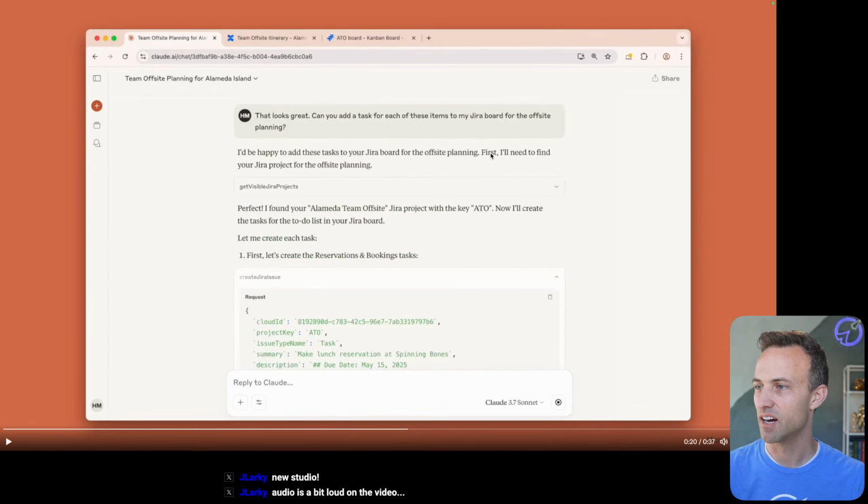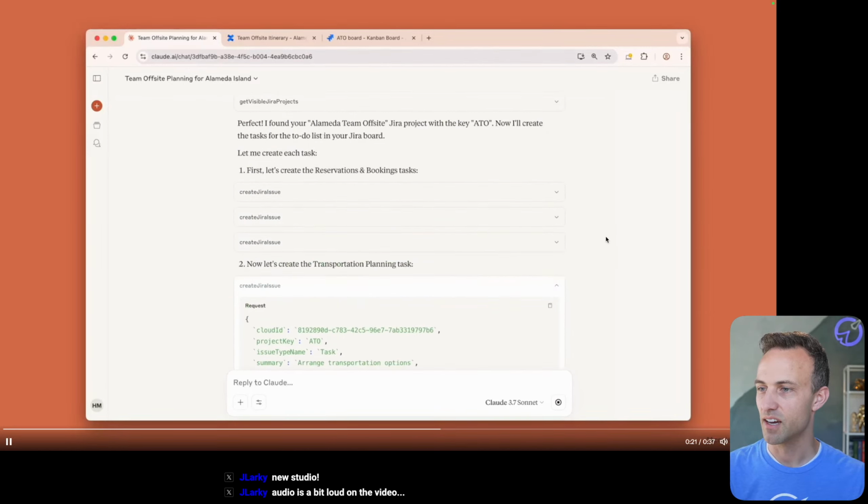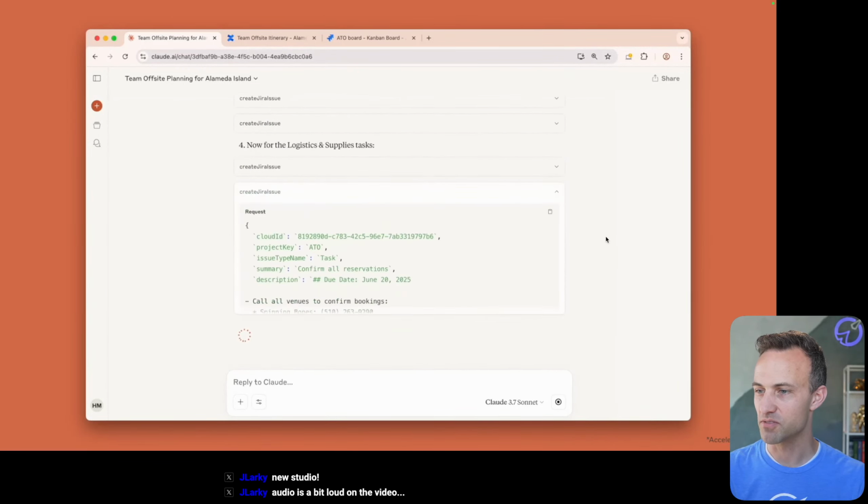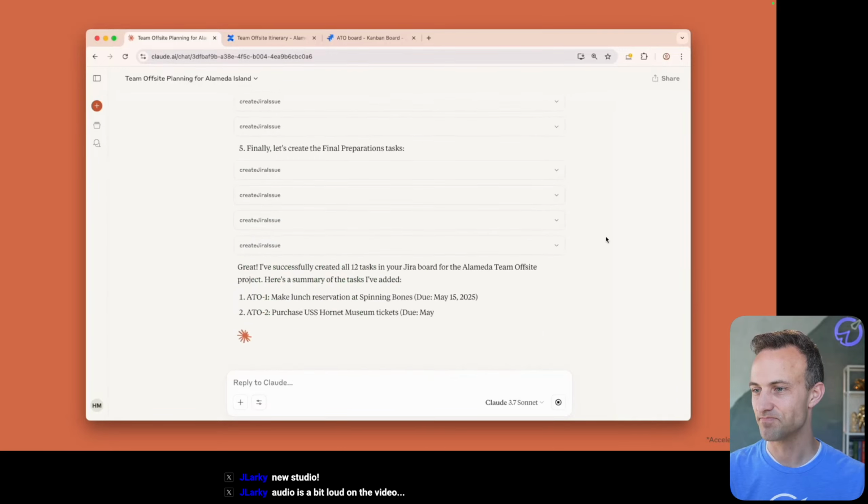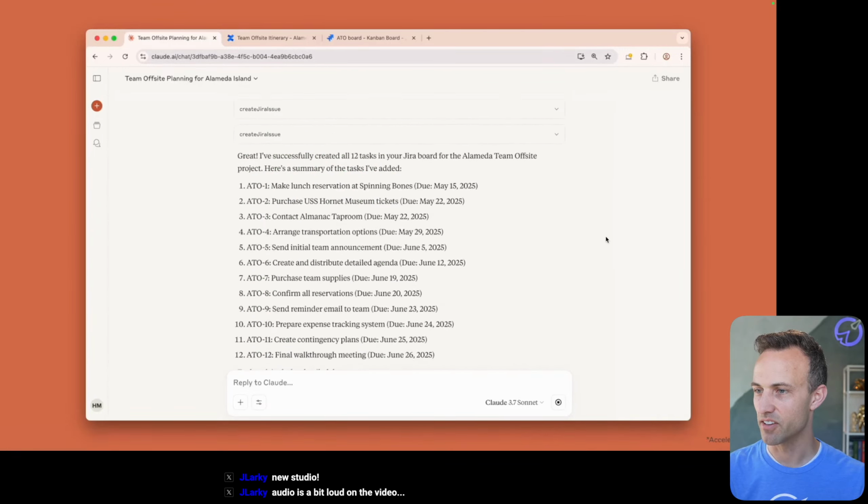And then I'm happy to do that. This is very fast. It would be really cool if it's this fast. Grabbing the offsite Jira board project, yada yada. Okay. Very cool, and it's summary, make lunch, yada yada, description. Very cool. It's just making an issue for each one of those. Man, this is awesome. Great, created all of those things.